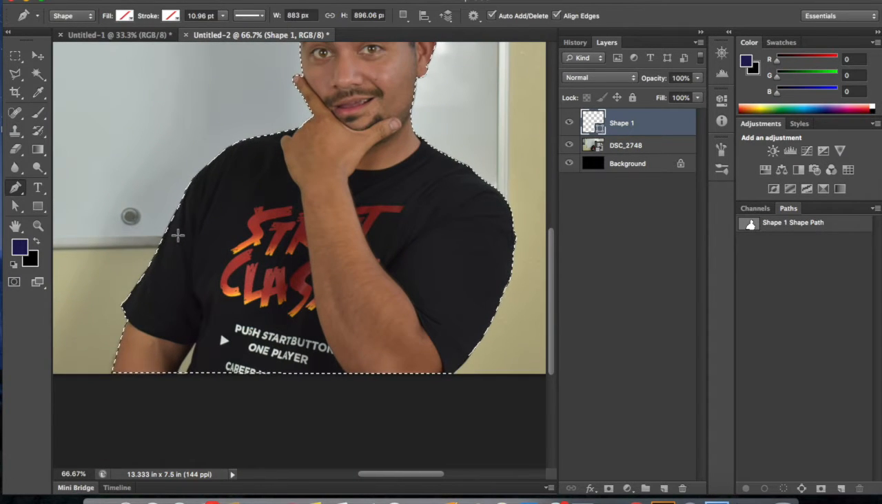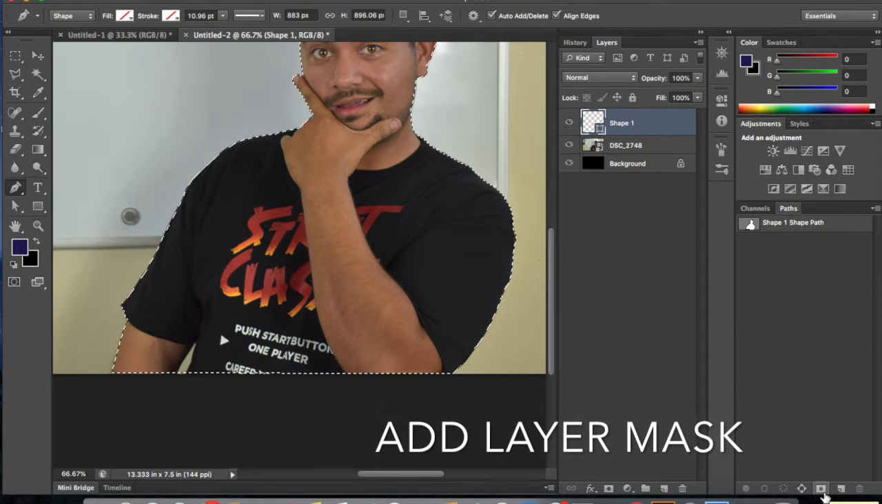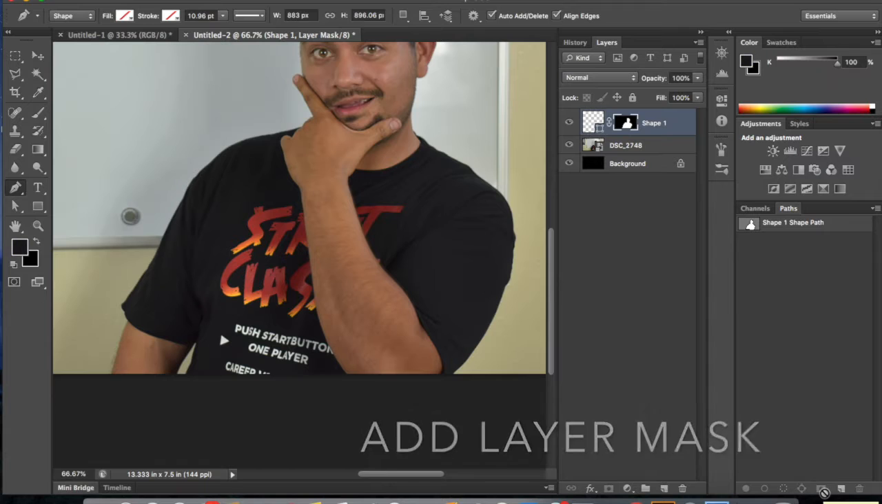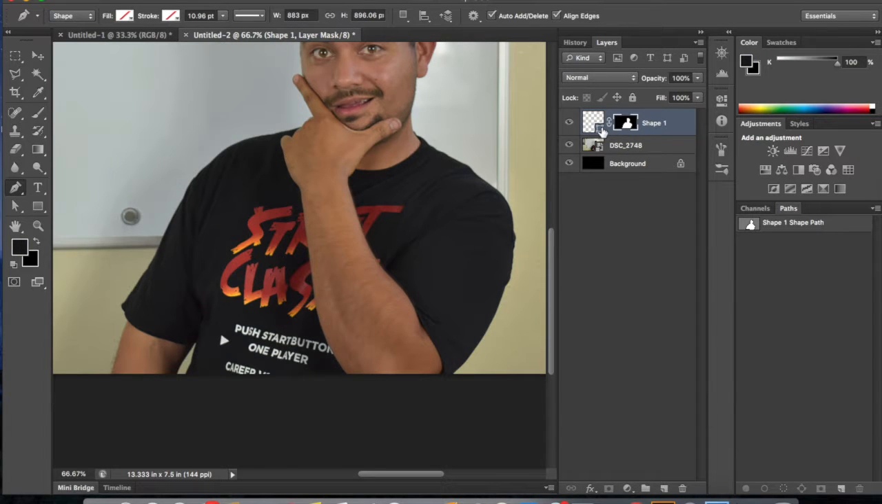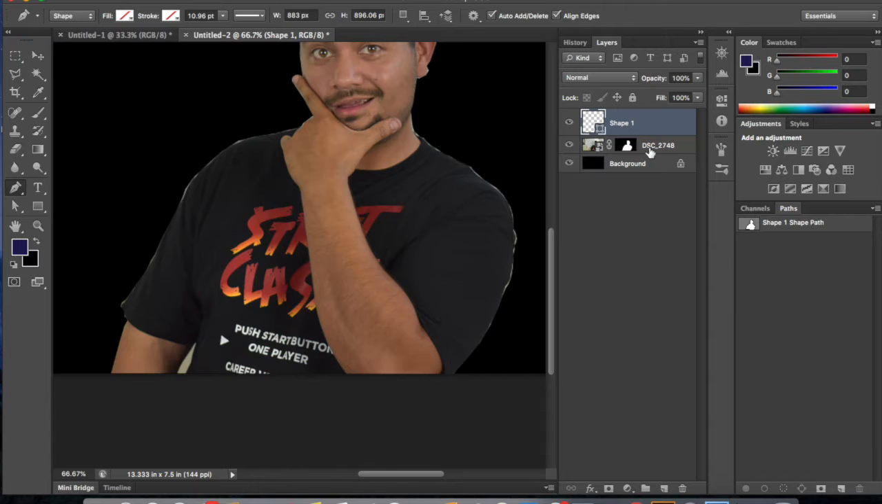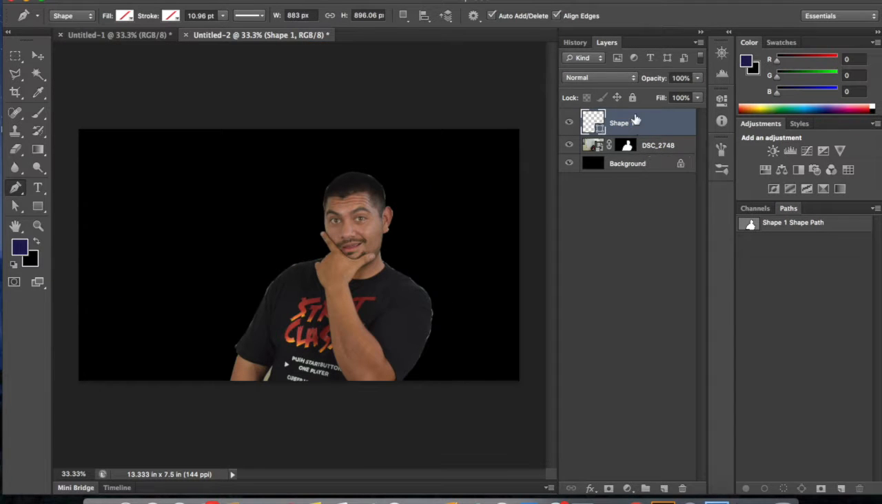Now I'm going to come down here where it says add layer mask, click that, and then bam. As you can see, there's a new shape right here. I'm going to bring this down to the picture of myself, and then bam, there you have it. This shape right here, I don't need it anymore, so I'm just going to drag that down to the trash can and get rid of it.